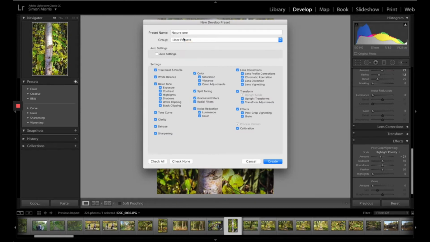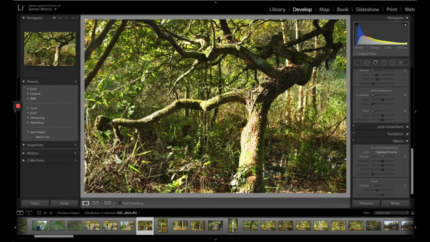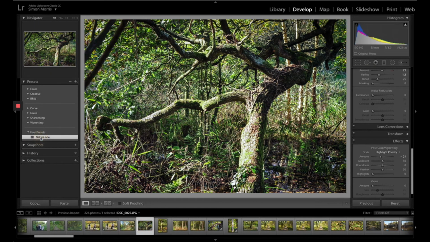If you want to make your own group, so where this is already split into groups of color, creative, black and white, you can make your own group as well just by going into group and new group. Okay, but for the moment we'll leave it on just a preset and it'll go into user and then click create. Then you'll see you have user presets. We have Nature 1. So if I click onto another image and press Nature 1, it is exactly the same thing.